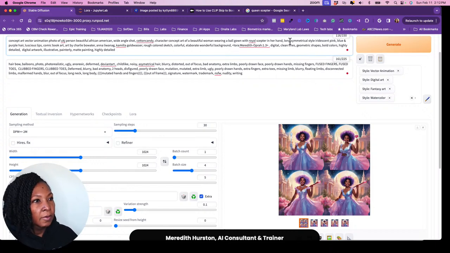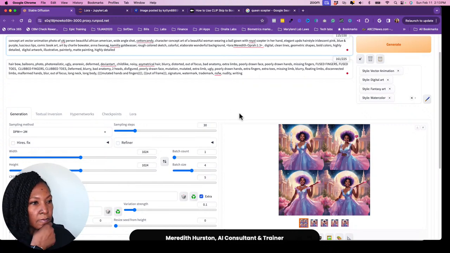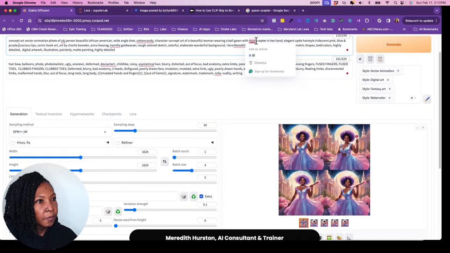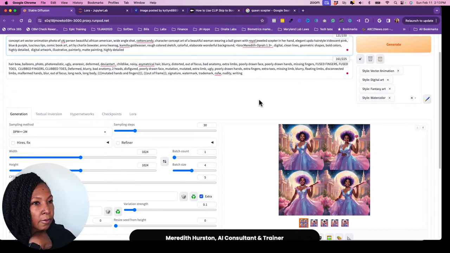And I think the hair will look more elegant if it was in an updo. So royal scepter in her hand. I'm gonna add jeweled as well. Royal jeweled scepter in her hand. Elegant updo.